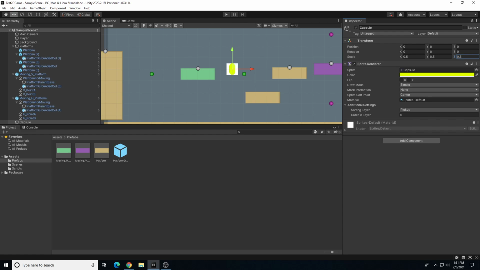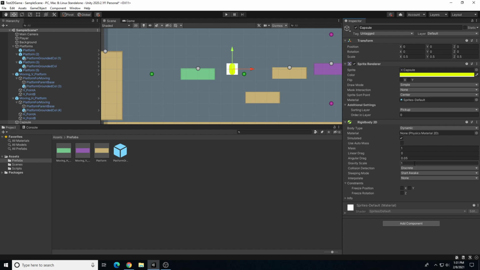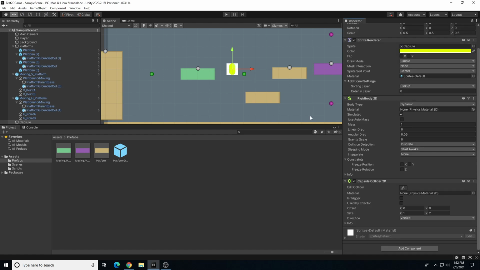Okay, so a couple of things we're going to need. We're going to need a rigid body. So we're going to add a rigid body 2D component. We're going to change our gravity to 0. Okay, we're going to make some other adjustments to this later, but we're going to have our gravity at 0 so then it's not going to fall down. And then we're going to create a capsule collider. Spell correctly. Capsule collider 2D. Alright, so that will create a collider that's the size of the capsule there.